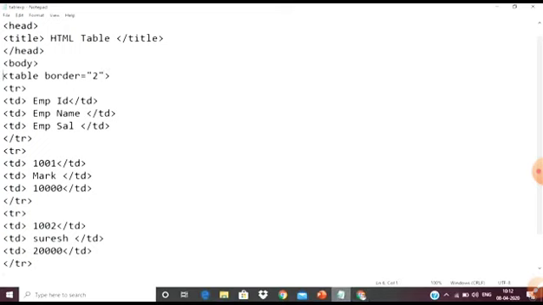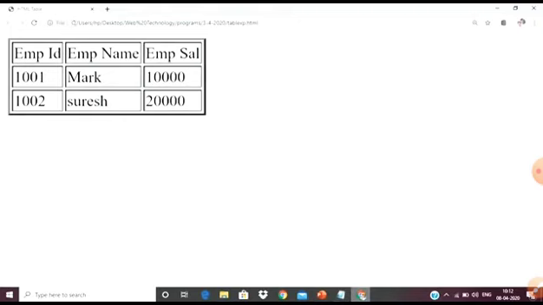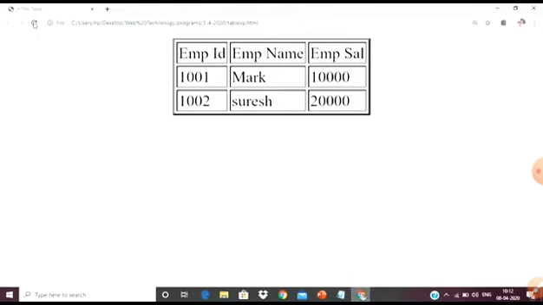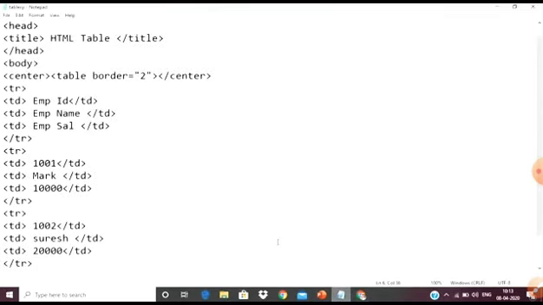And if you want to put alignment of your table, meaning you want to see your table in the center part of your web page, we put the center tag, opening and closing. Between them, you can see after refresh, now our table is in the center part of our web page.